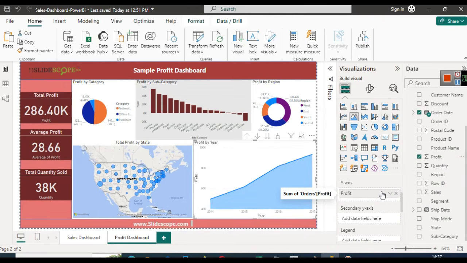Now since we have only selected profit and year, with the help of area chart you can see that every year profit is increasing. This is one thing that we can say.